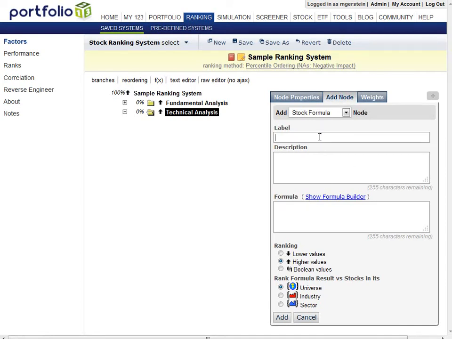I know I want the formula to relate to moving averages. I want the 50-day moving average relative to 200-day moving average, and now it's asking me to type in the formula. If you know the formula, it's very simple. You can just type it in.